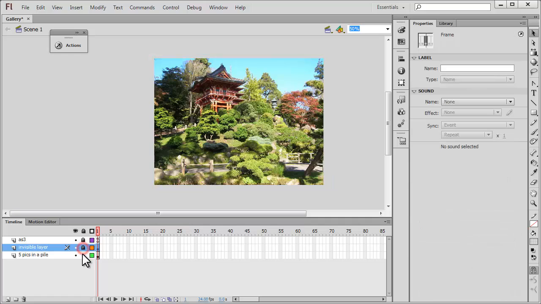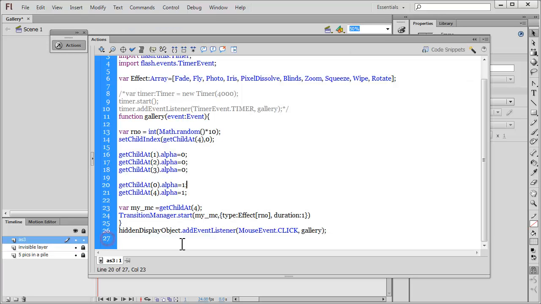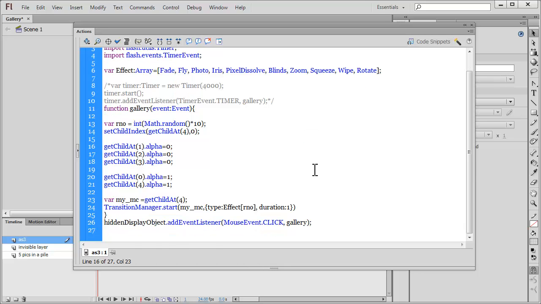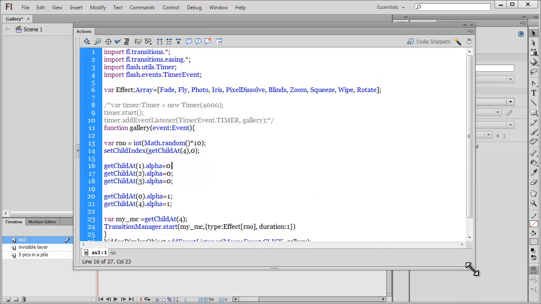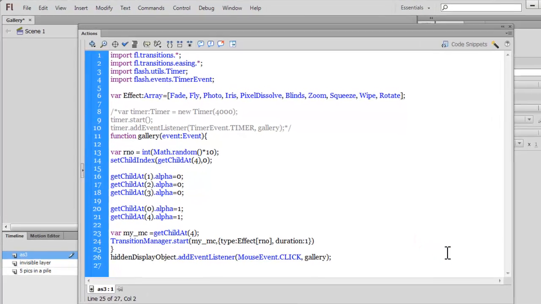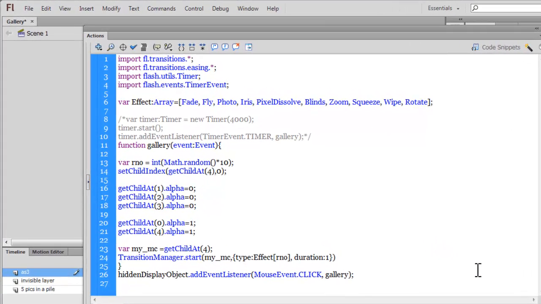All right, now people, I'm going to go inside the actions panel, and let me open it up for you. And you'll be amazed to see that it's not at all too lengthy. It's pretty concise, and equally effective. Cool.